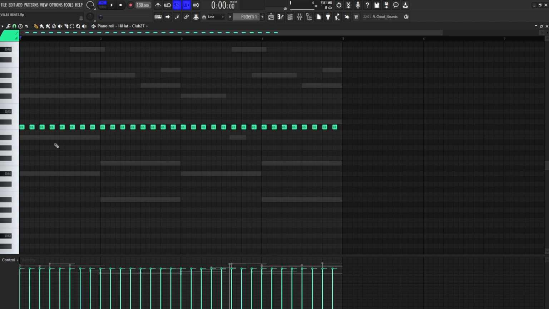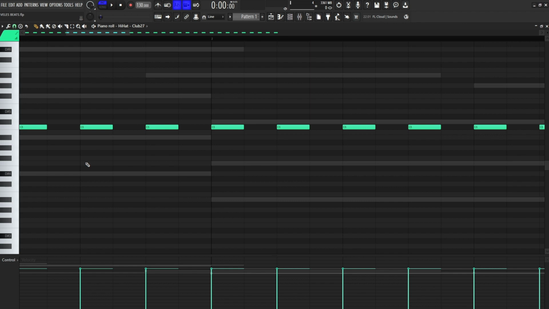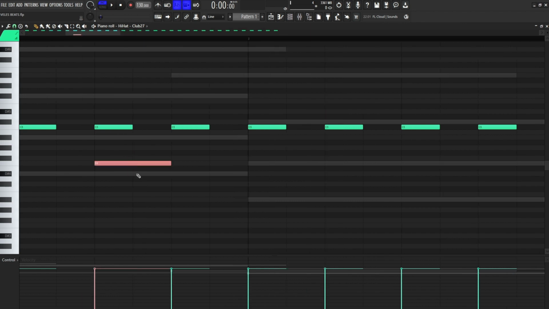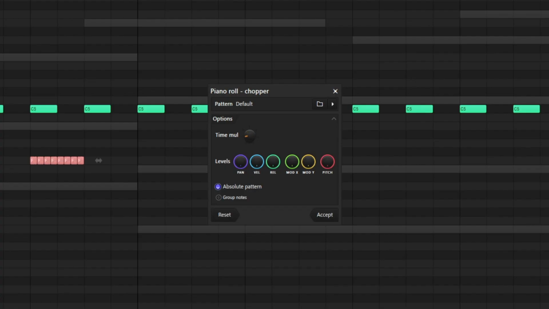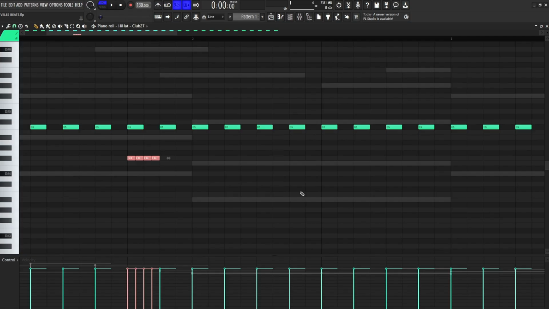Let's say you wanna make a hi-hat roll, but we will do it easier. For example, you wanna add a hi-hat roll here, and to do this fast, select this note and press Alt U to open a chopper. Here you can adjust how many notes you want, and then press Accept and you have a simple hi-hat roll. I use chopper a lot, especially when I do hi-hat patterns.